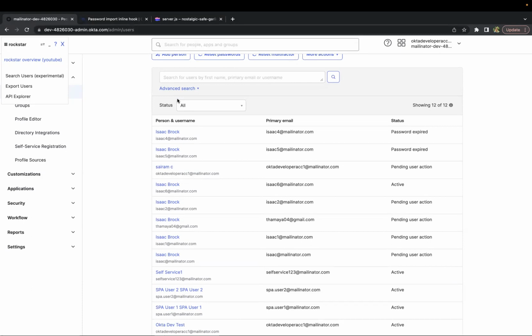So for example, let's take this Isaac Brook, the new user who got imported from our old database system to here, and we want to migrate his password over here. I'm not able to demonstrate how we have integrated with the other system because I lack the environment to configure it, but I can show you how we configure the password inline hook in this scenario.